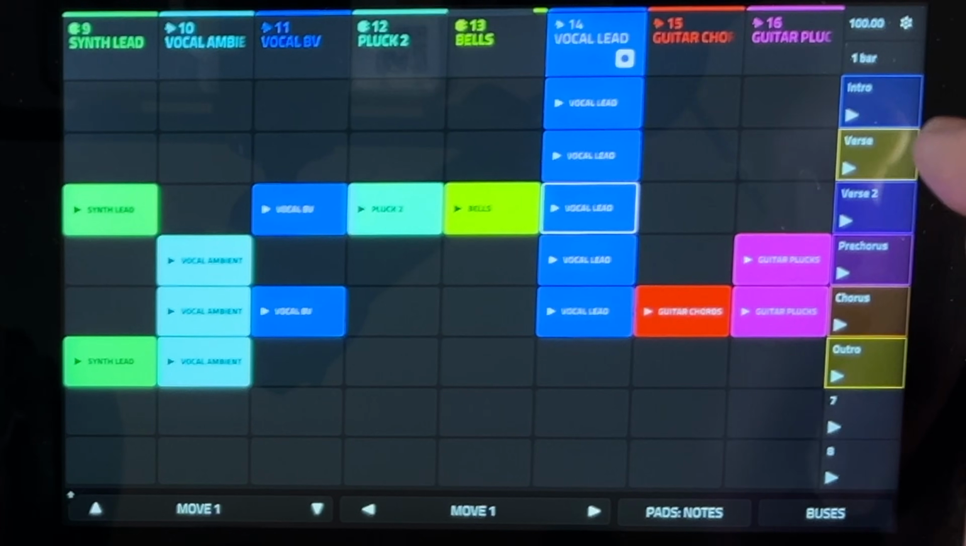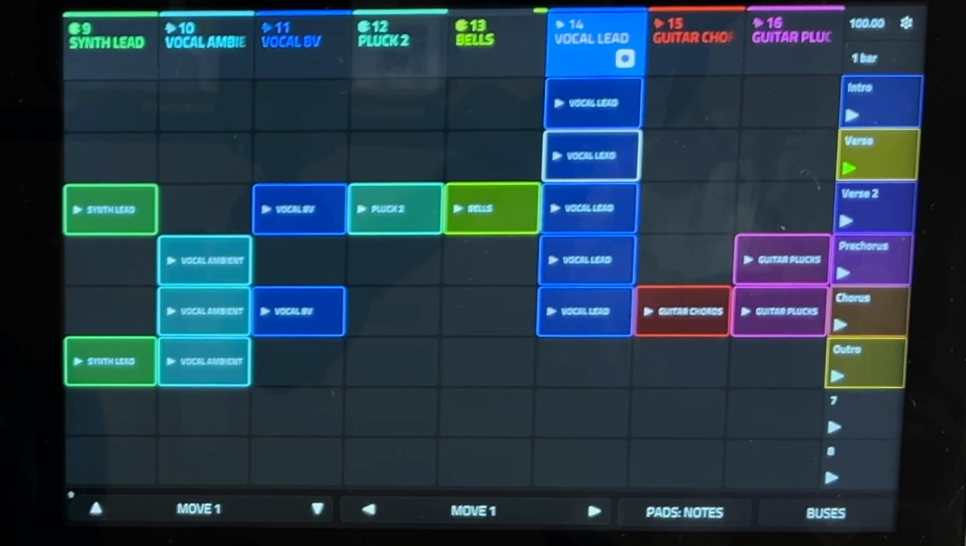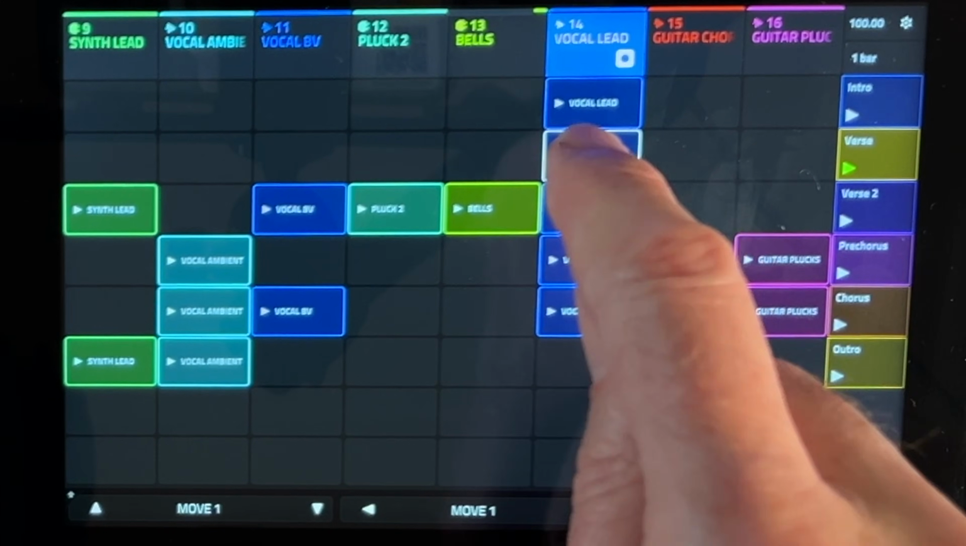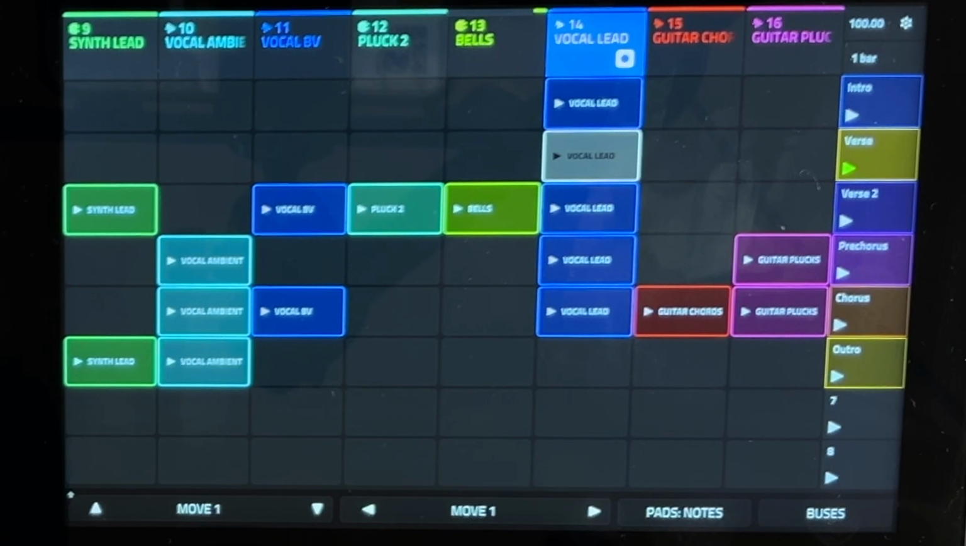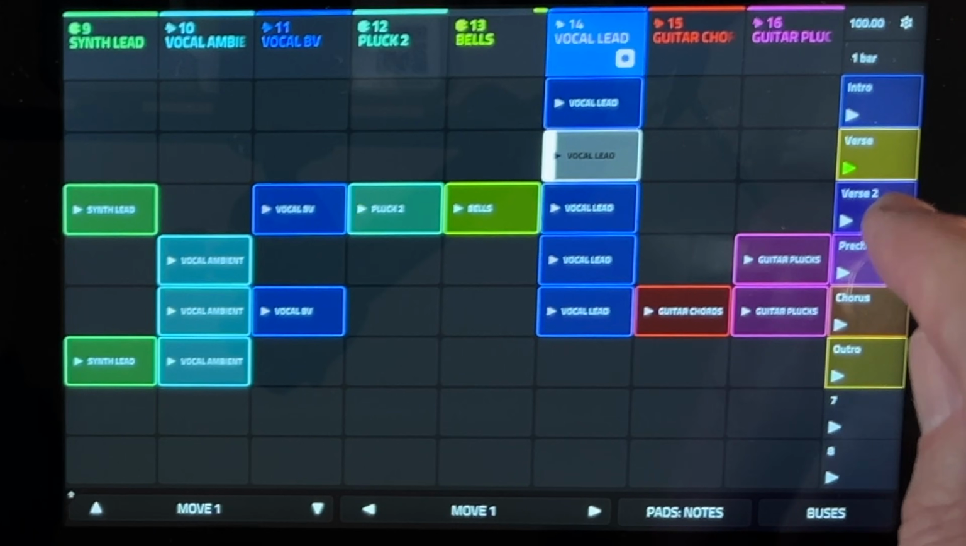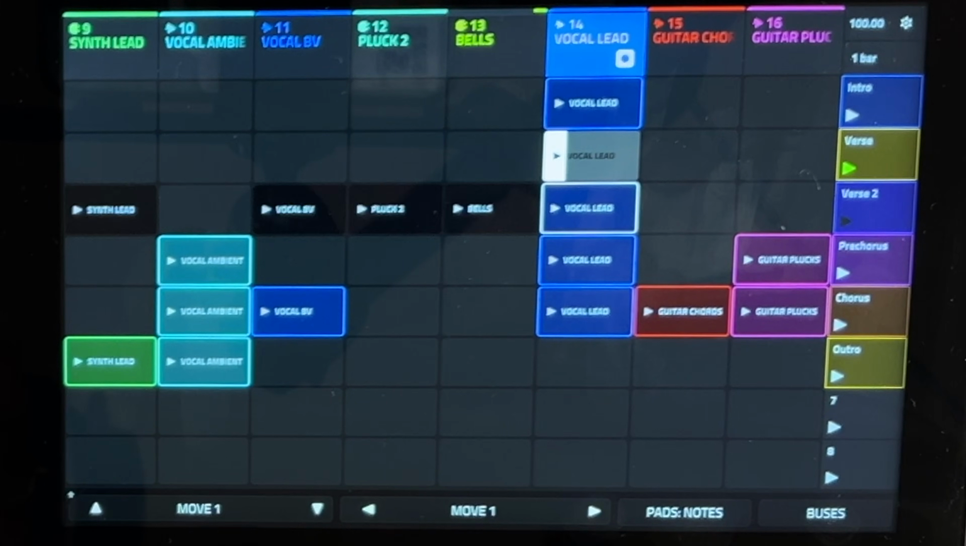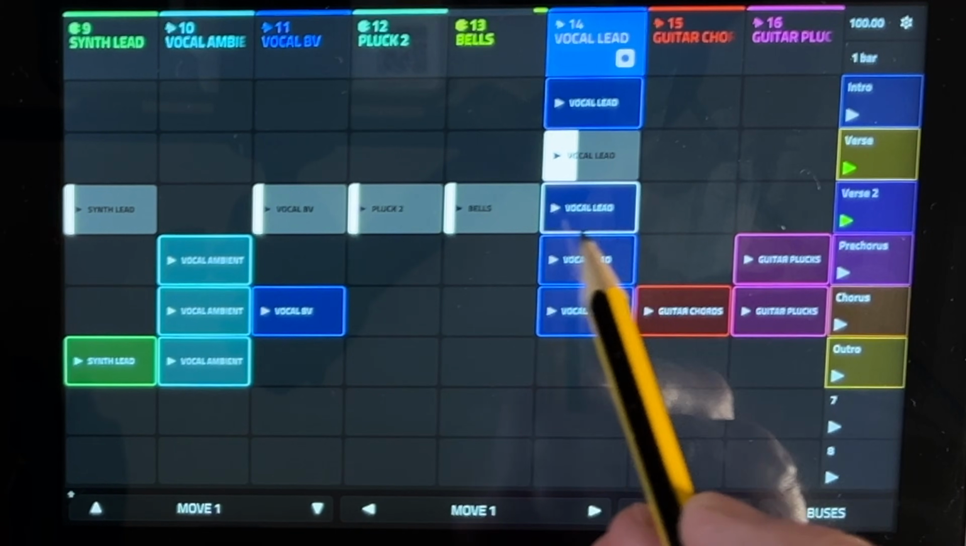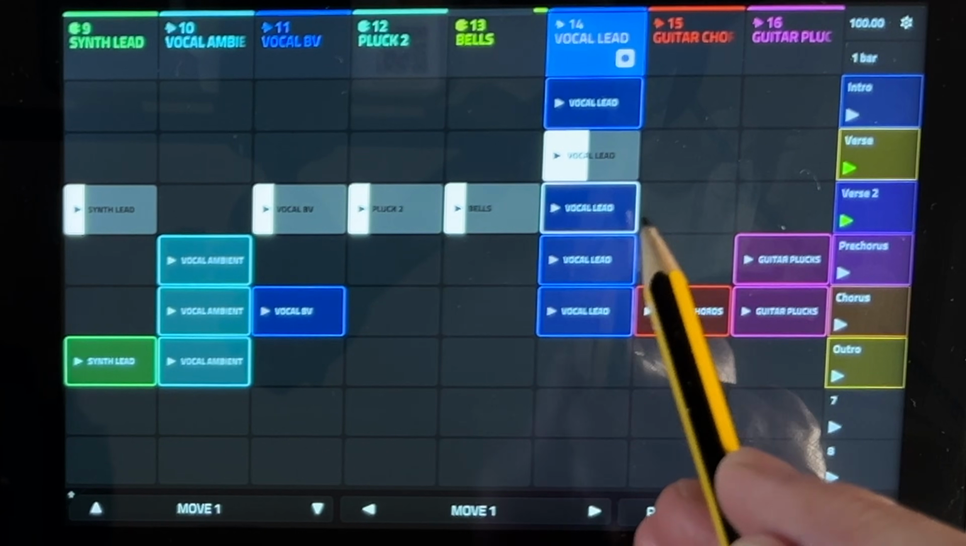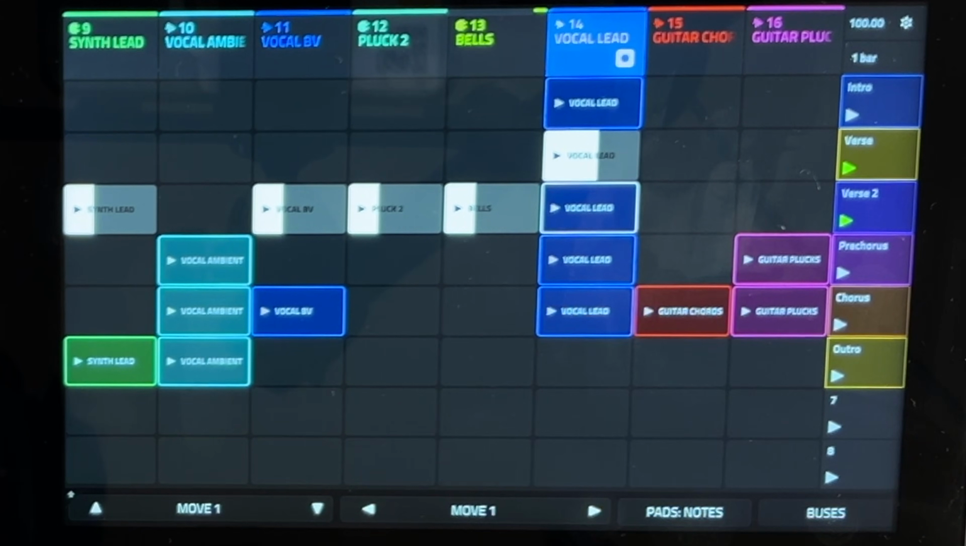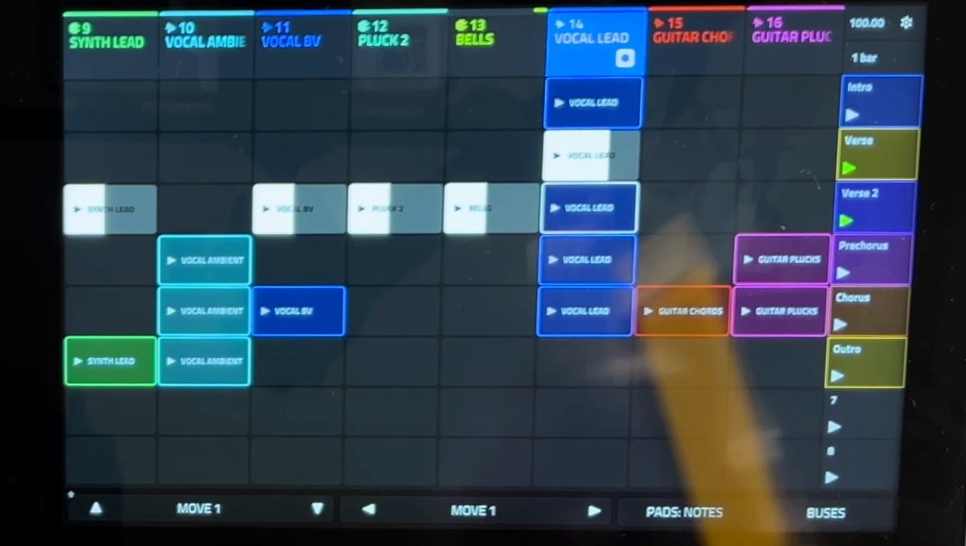Let's press this row button here for verse. Not playing. Press it so it plays. Now let's start another row. Now, obviously this clip isn't playing because it's excluded by default. Let's see what happens to this clip once it gets to the end of it.